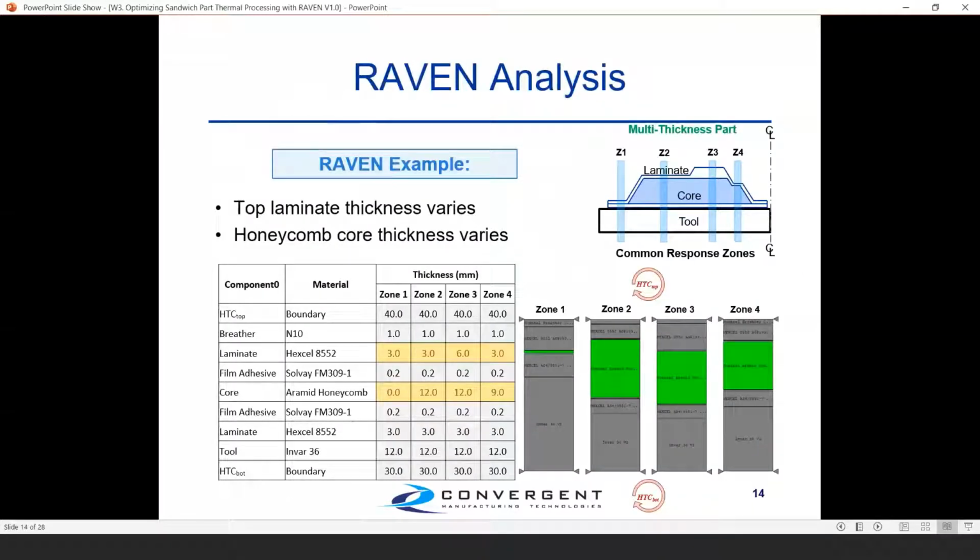So what I'm going to do here is set up how we would actually go through this in a Raven analysis. And so, as I mentioned, the top laminate actually does vary slightly in thickness here. So zone 3 particularly is a little bit thicker, and the honeycomb core thickness also has a little step down here. And so we'll go through the examples here.